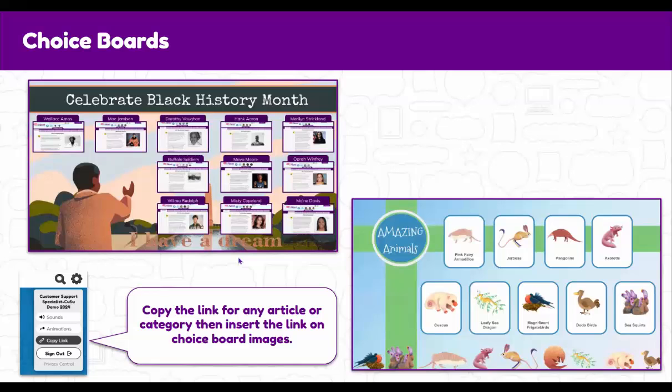These particular choice boards were created in PebbleGo Create, a digital workspace for students in grades K through 5. PebbleGo Create is one of the products of the PebbleGo suite. If you subscribe to this product, be on the lookout for a collection of over 50 pre-made choice boards that will be available later this fall.